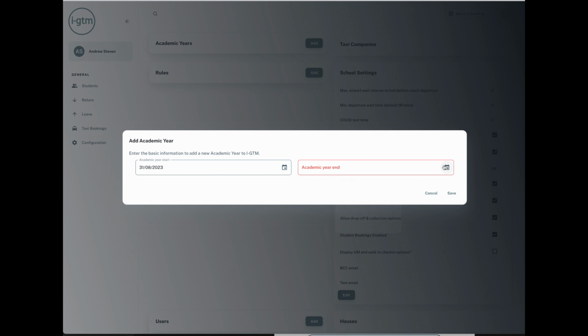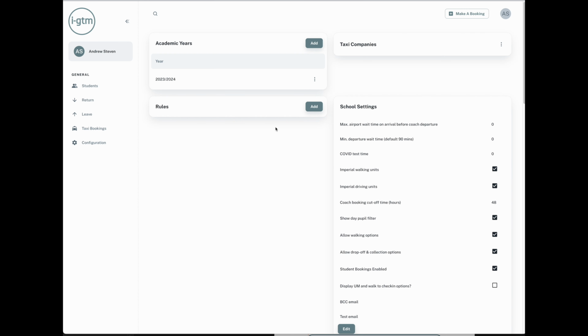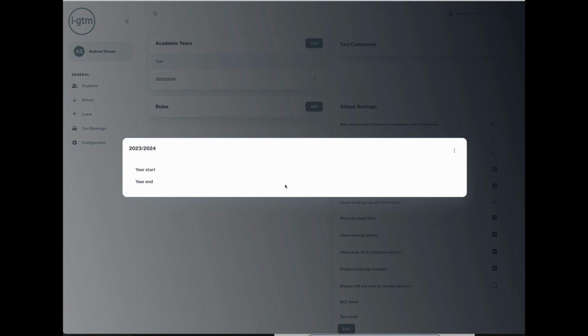So the first thing we do is we add the academic year and set the start and end date. And once that's done, we can then start to set the travel dates within that academic year. So we now click on the three dots at the end of that particular academic year and open it up. The first thing we need to do is to set the start and end travel dates of the academic year. So we'll enter the start travel date.